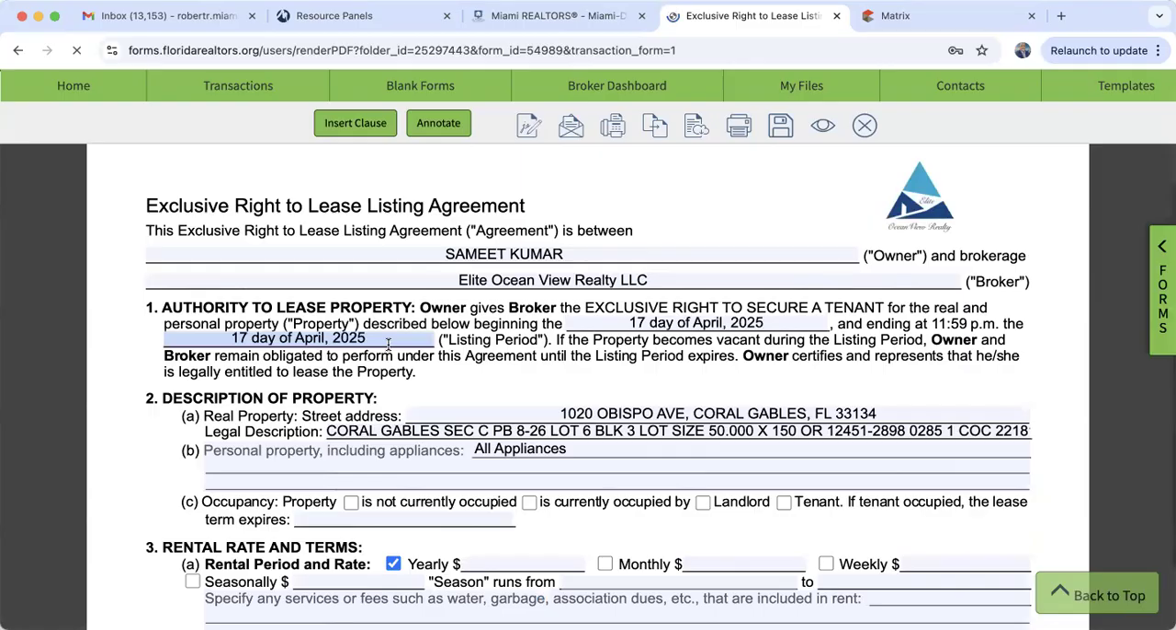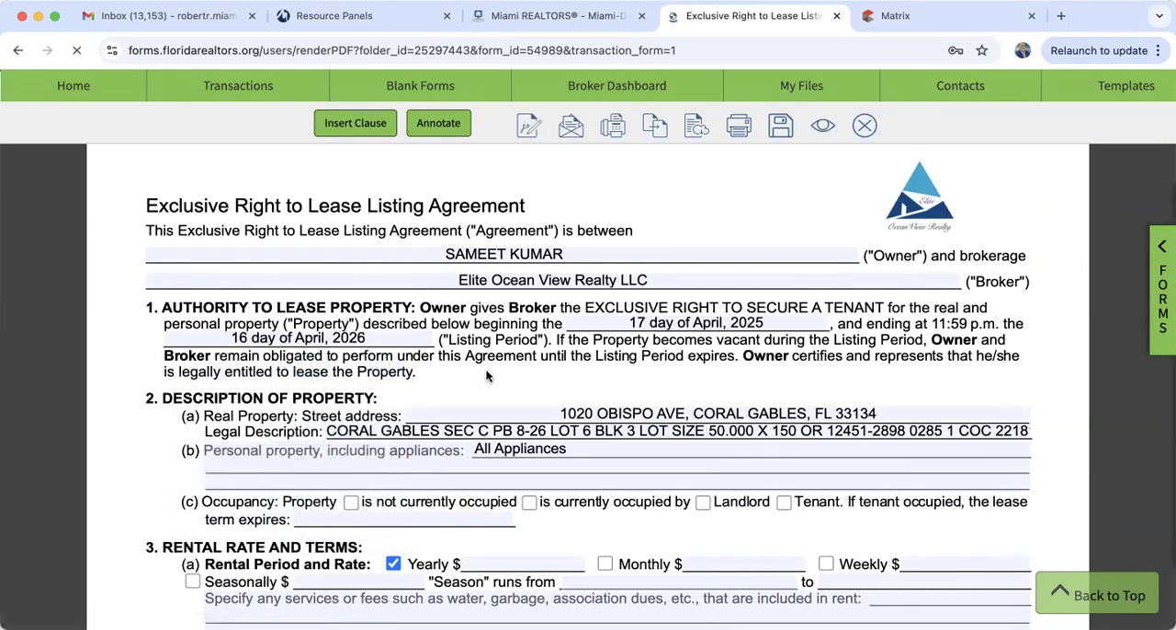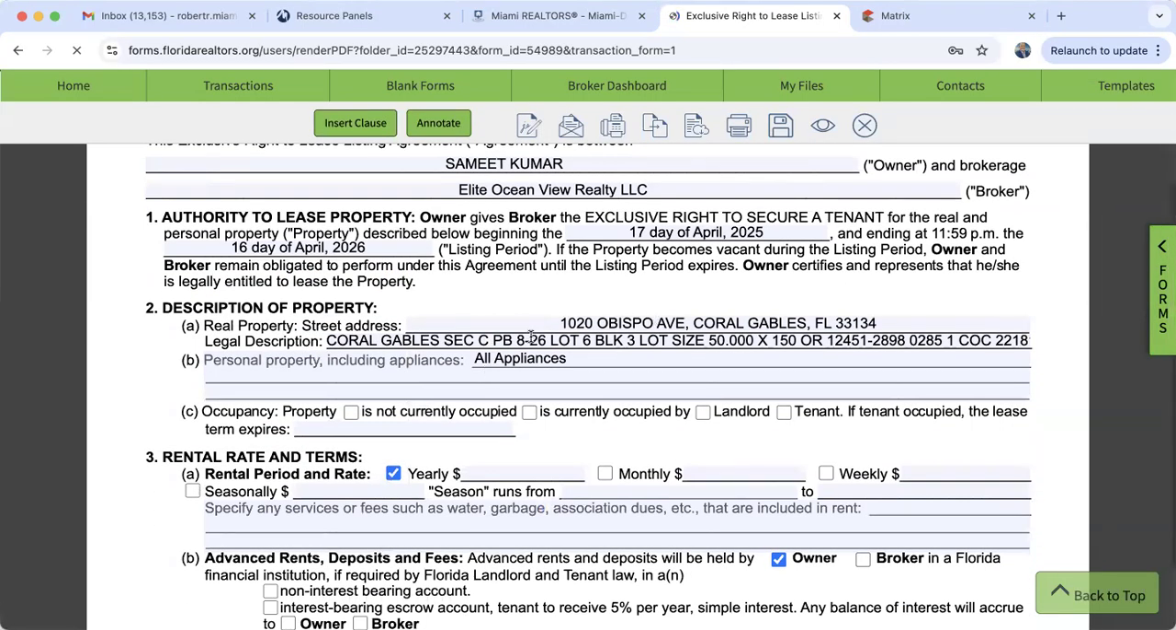And then here, I'm just going to go ahead and erase this because I made a small little mistake. And let's go a year. We're going to have this contract for a year. And once again, we have the property address and we have the legal descriptions and any personal property that's going to be included in the lease. Once again, it says all appliances, but let's say that all furniture is going to be included. So you're going to put comma and then put in all furniture.